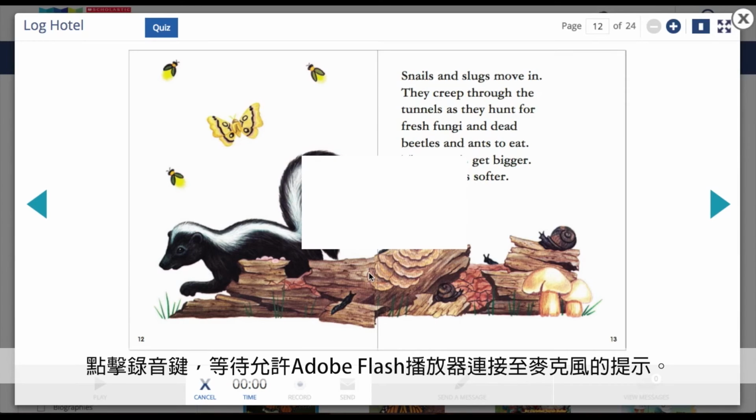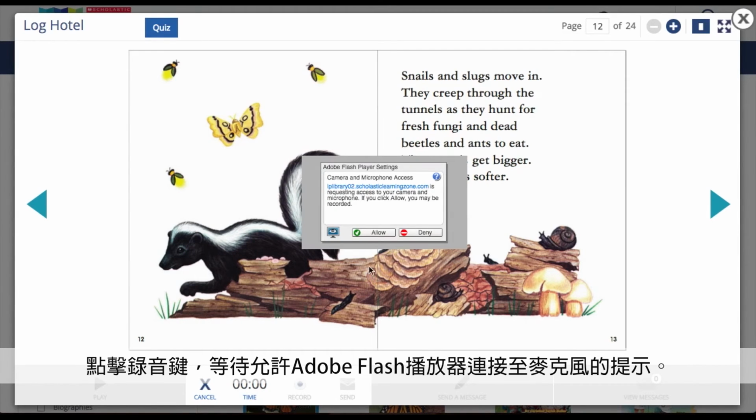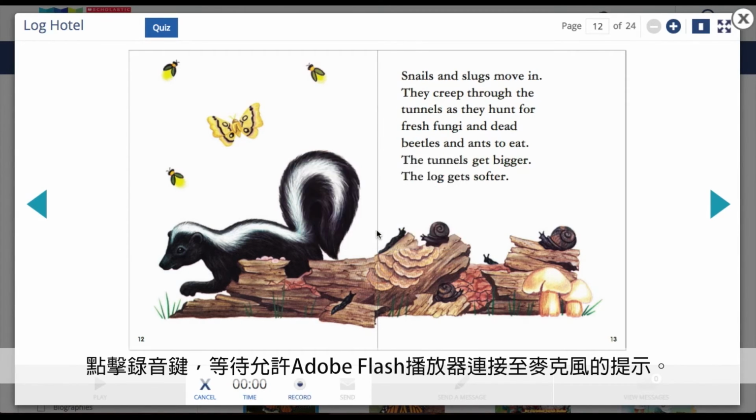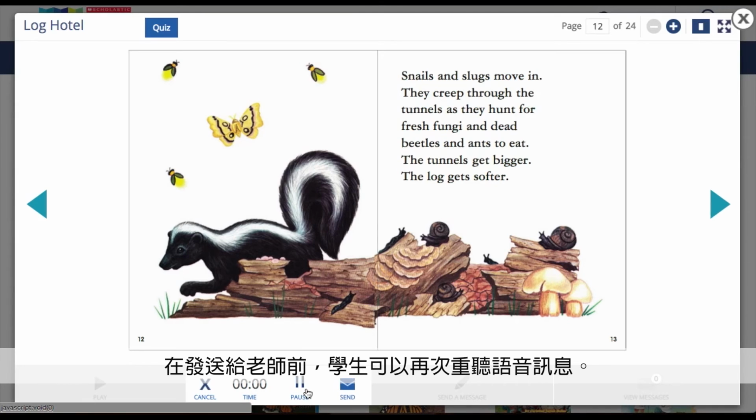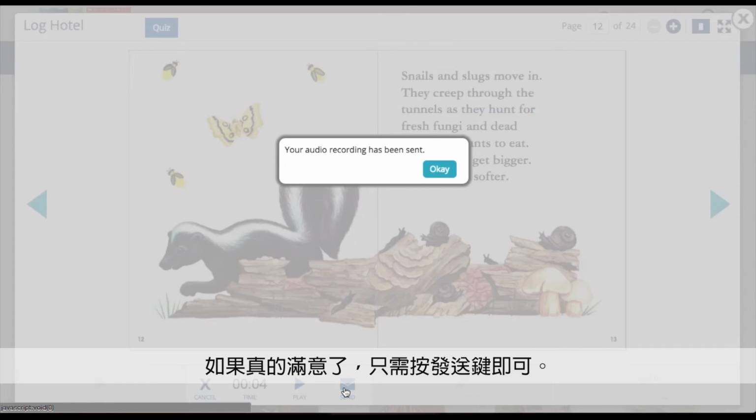Click the audio recording button and wait for the prompt to allow Adobe Flash access to your microphone. Then click Record and begin your recording. Once your recording is finished, simply press pause. The student can play back the message before sending it to their teacher. If they are satisfied, they can just click Send.